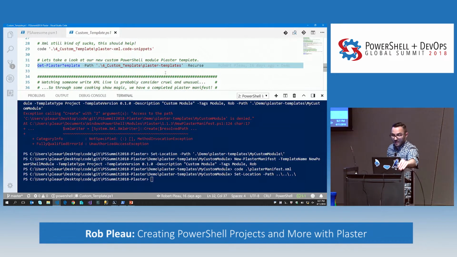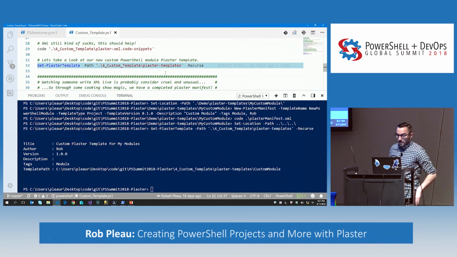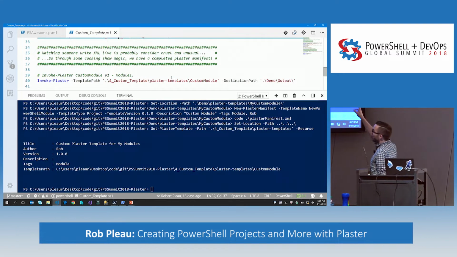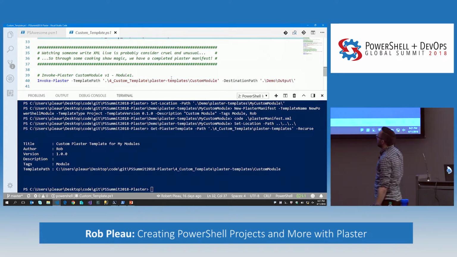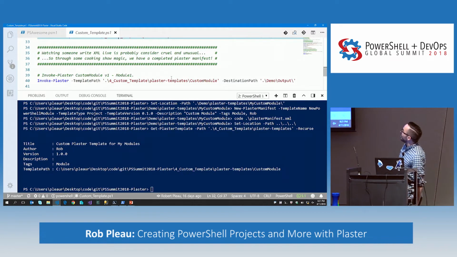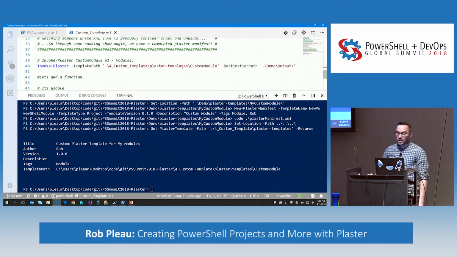We just looked at the one we just created. But I'm going to take a page out of the cooking show book. Rather than, even with the snippets, sitting here and watching me type XML for however long it would take to get through that, I have a done Plaster template for a better module, and we're just going to jump right into that.